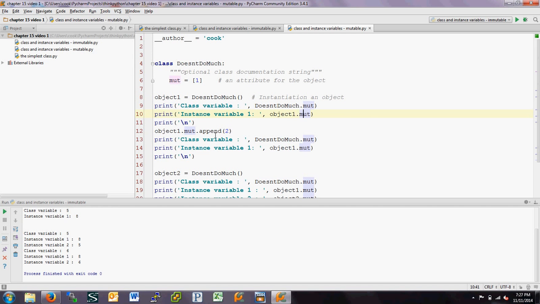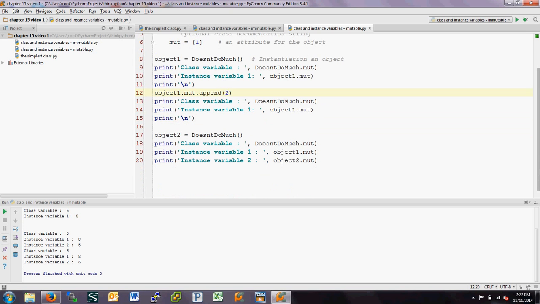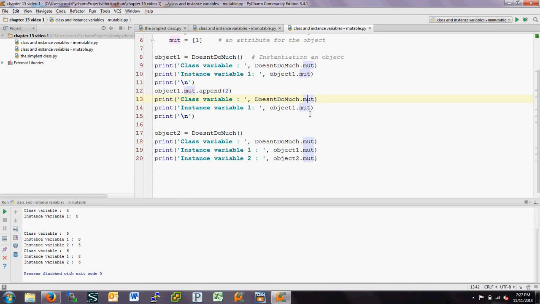And then I'm going to append to object1. So object1 dot mutable is a list. I can append 2 to it. And I'm going to print out doesn't do much dot mutable, object1 dot mutable. And then we're going to create a new instance of doesn't do much as object2. And we'll print those 3 out, and we'll see what happens here.